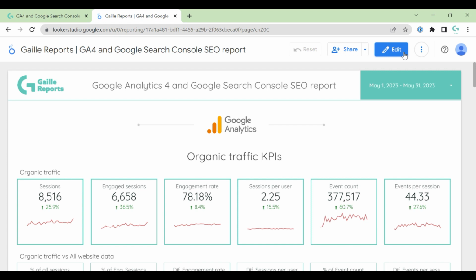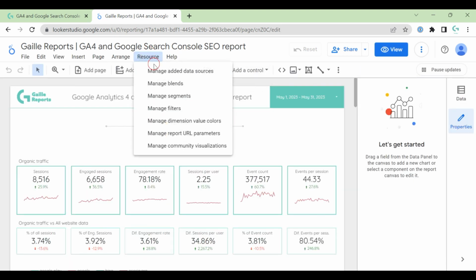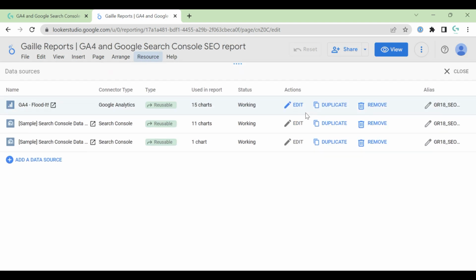First of all, what I do when I open a new dashboard, I go to Edit, Resource, Manage, Edit Data Sources. And let's see what we have here. We have the GA4 Fluid account. This is a Google Analytics demo account that you can easily connect to your Gmail. And then we have Google Search Console sample data that you have as well when you start to work in Looker Studio. This is sample data provided for free.